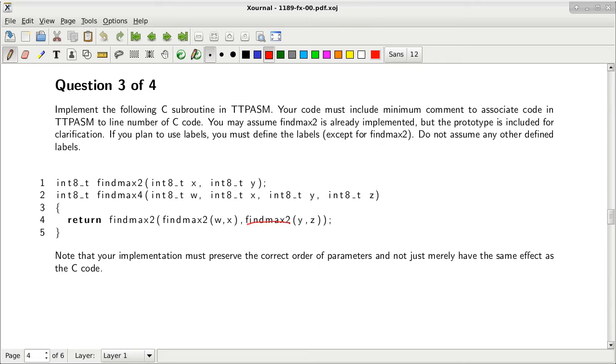So this would be the first call to implement. This is going to be the second call to implement, and as these 2 calls are done, the return value should be pushed on the stack, so that by the time we have both of these done, then we can call this one with the proper parameters already pushed on the stack.